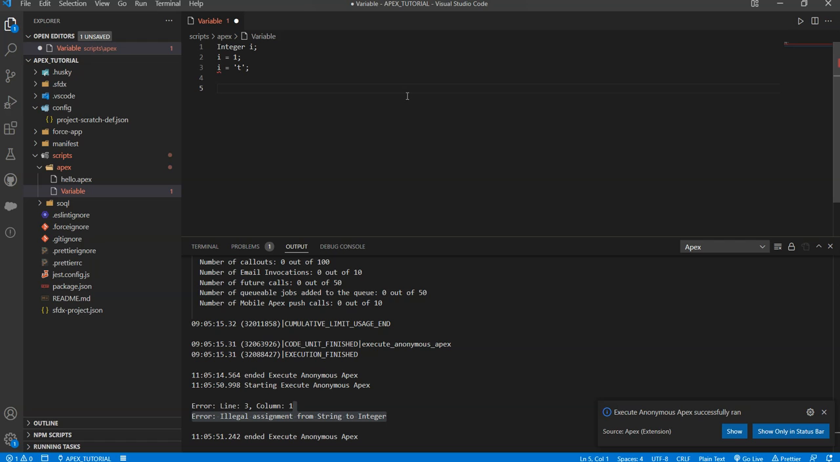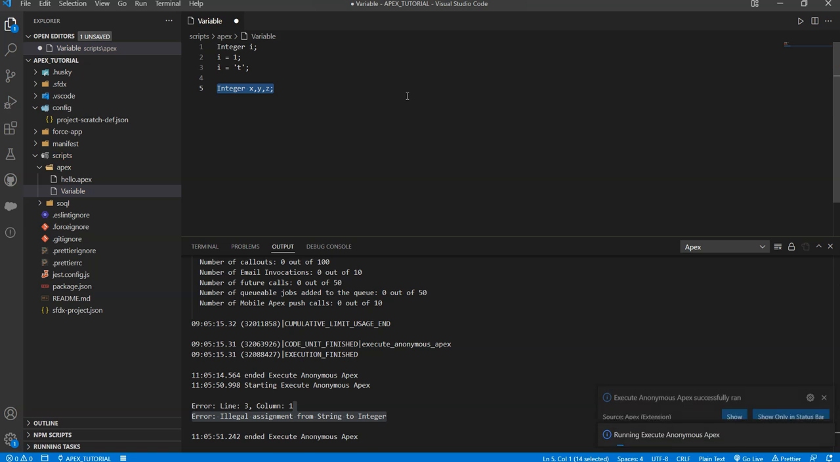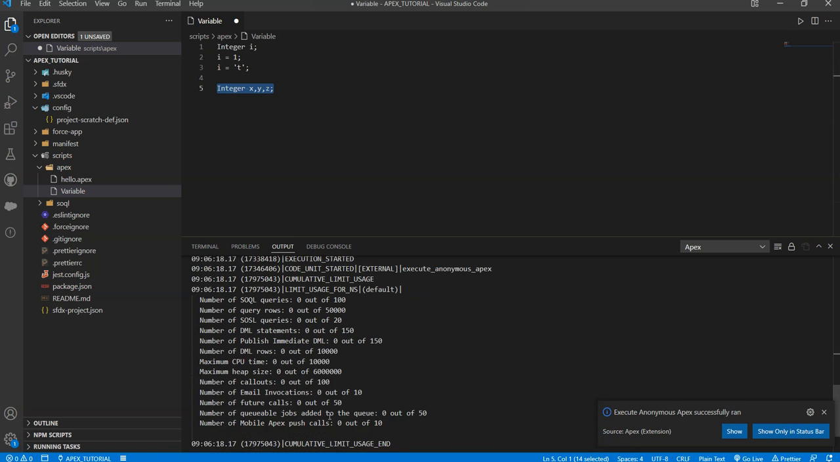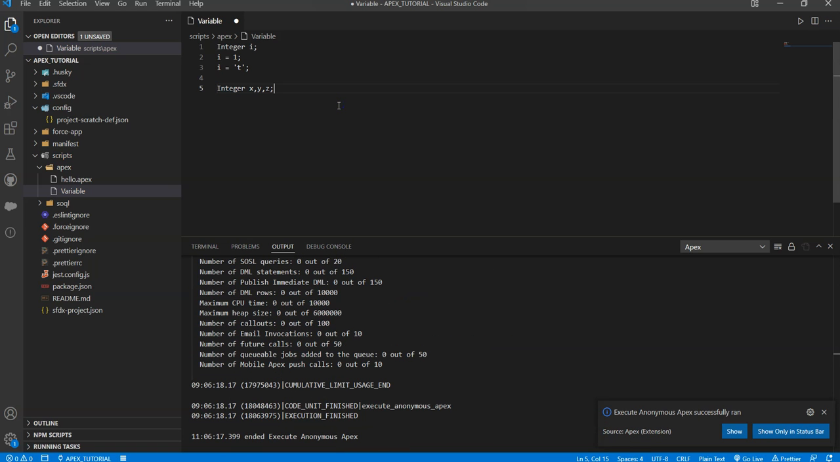We also can declare multiple variables at once. So if I go to integer x, y, z, you can see here there's no error. It all got declared correctly.